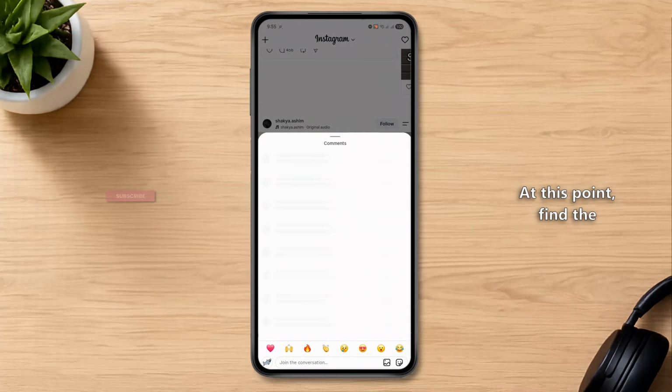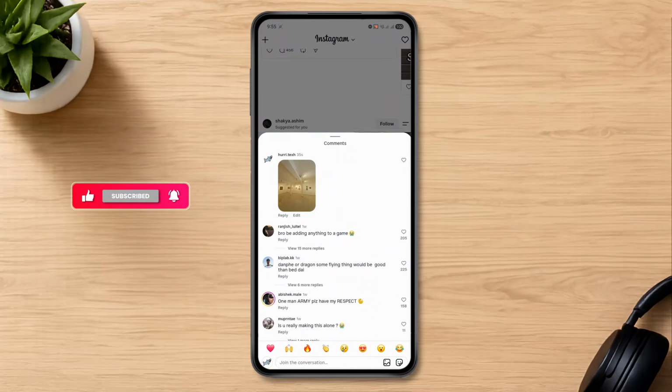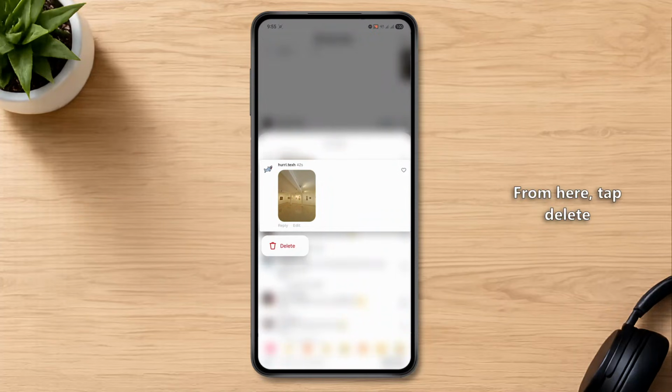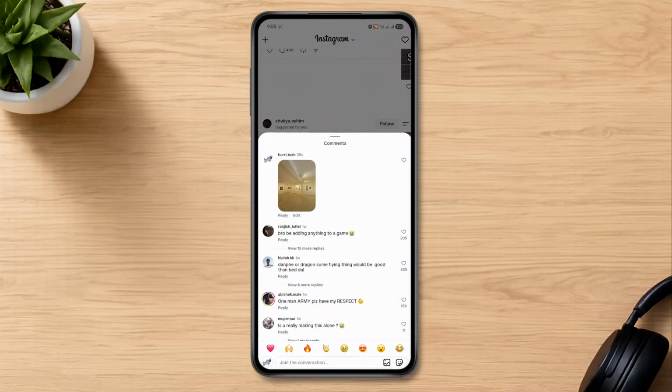At this point, find the comment you want to remove. Following this, if it's your own comment on someone else's post, long press directly on the comment. From here, tap Delete from the menu that appears.